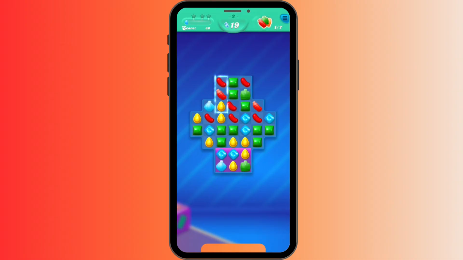Then after here you can see 4 rows, 4 grids. You have to swap and make 4 over here, like 4 matching colors. Swap it. There you go. You have got your fish.